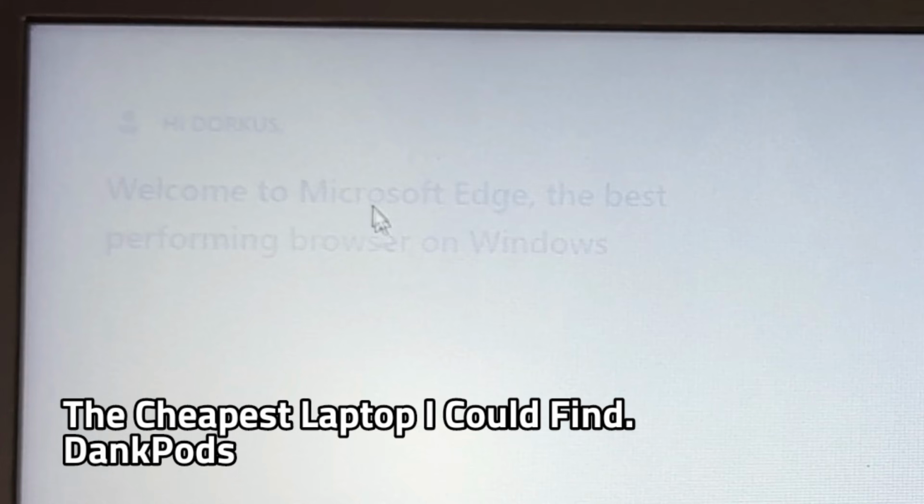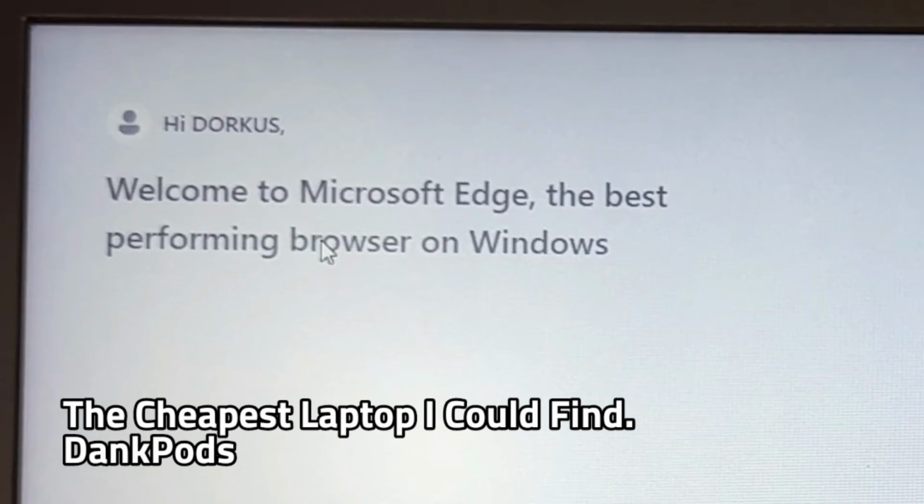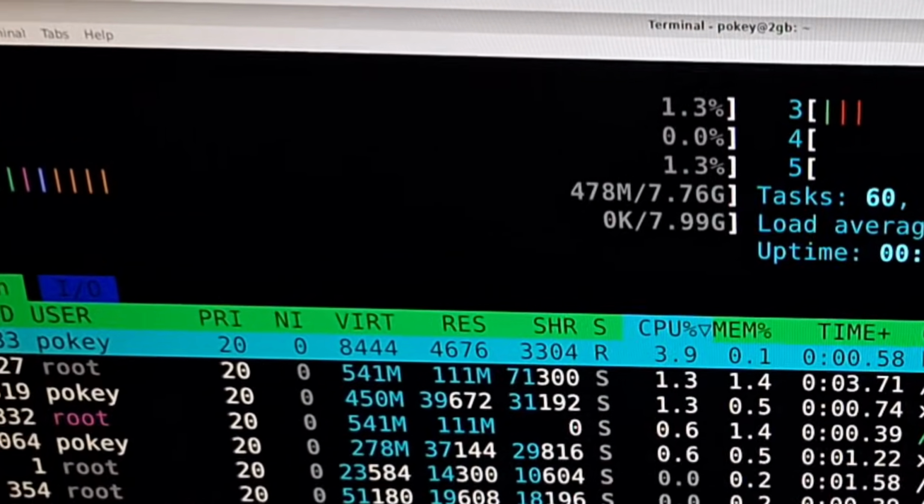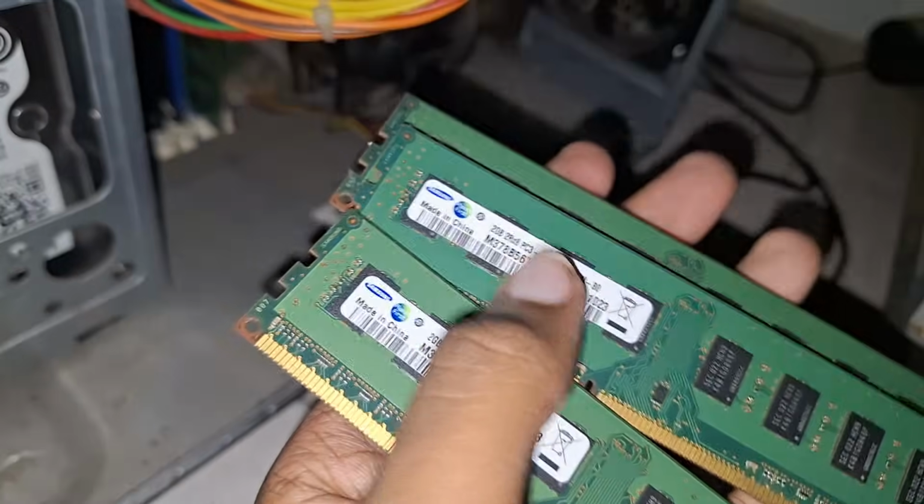What happened? What? Wow! Now, although I have tons of free RAM right now, I'm about to remove most of it.